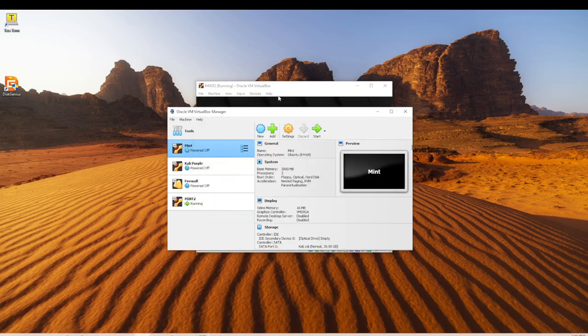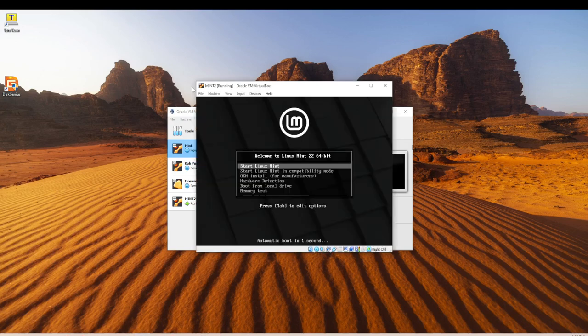What would happen next is it would go through the entire installation of Linux Mint onto this machine, and then we would have a functioning Linux Mint machine. Alright, but while this is up, I'm going to show you the different features that are on here.